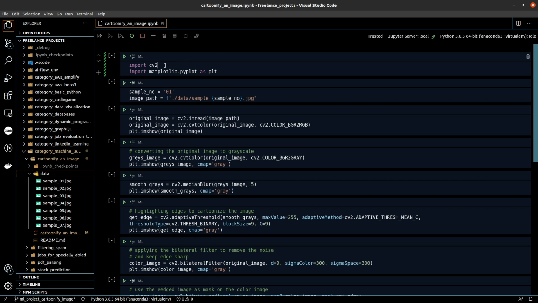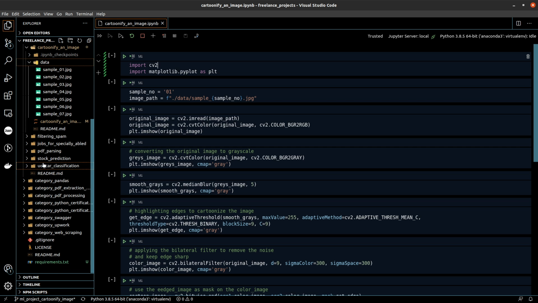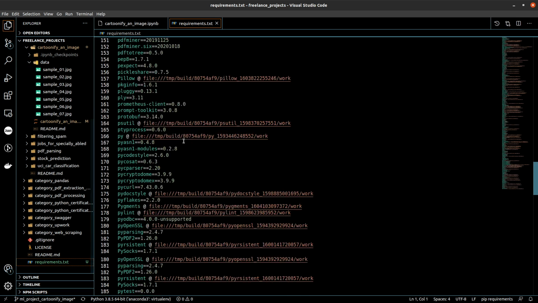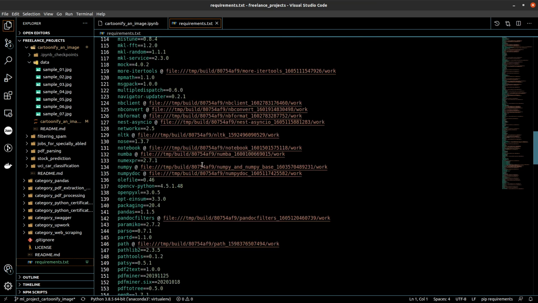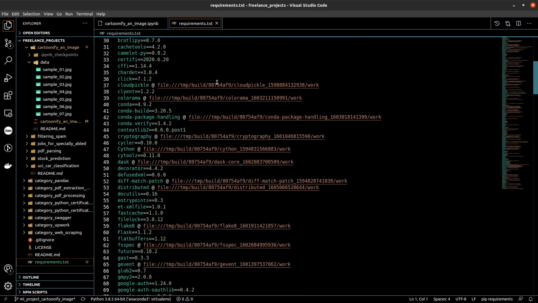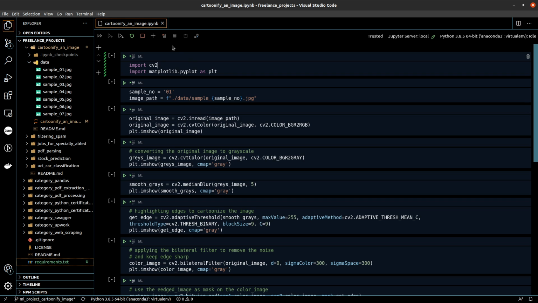So first we will be importing the CV2 module, which is the actual OpenCV module. Again, if you want to get an understanding of all the packages and the environment that I have set up here, you can refer to the GitHub page of this project, and there is a requirements file where you will be able to get all the packages that I am using and have installed, so that you can map the same packages in case the environment is not working for you.